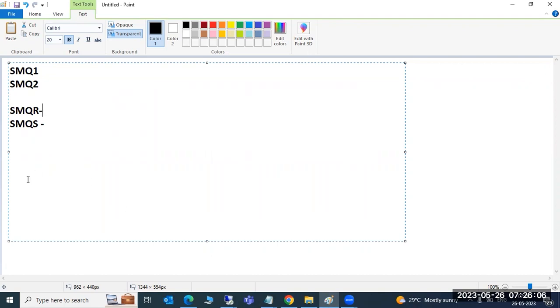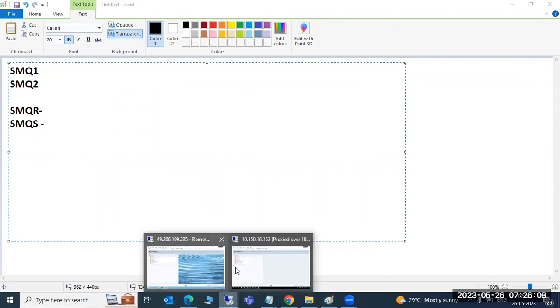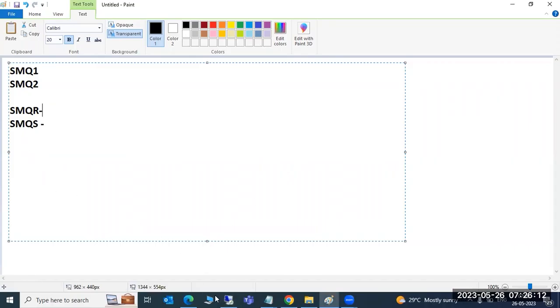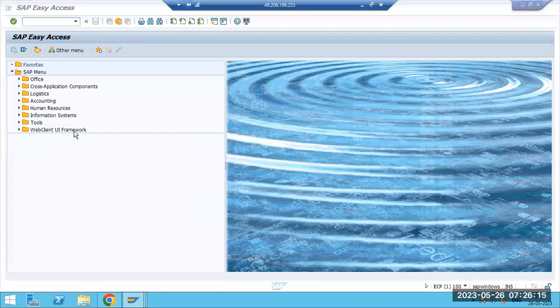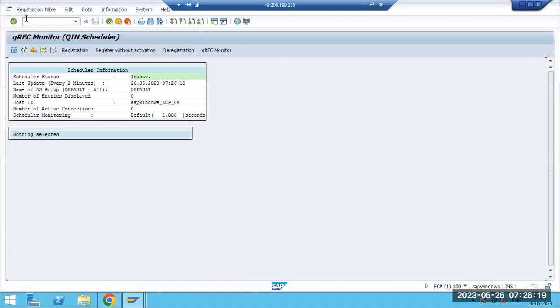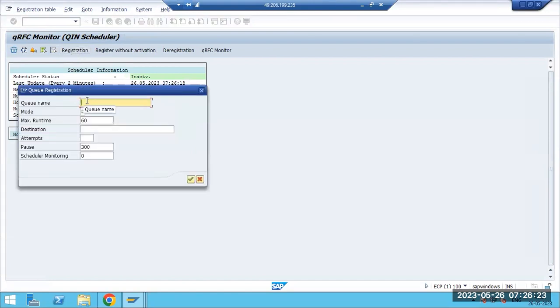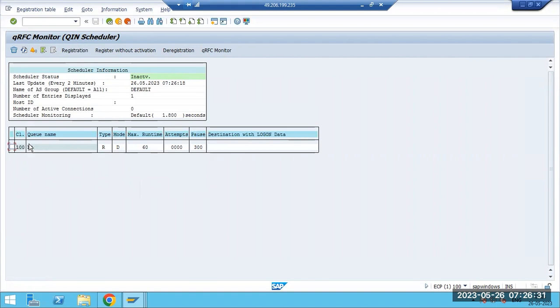Suppose I want to transfer data to other systems. Then what you can do here is go to SMQR, because you are planning to create the queues. Suppose the queue name is like X star queue, in which the data should flow. So I created the queue here.